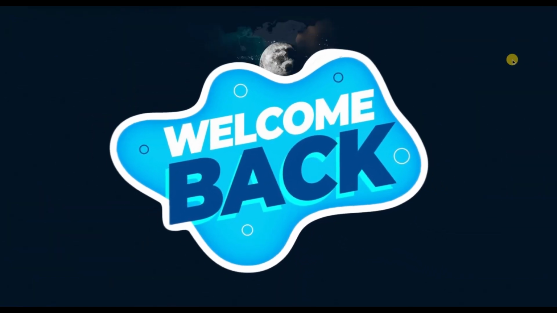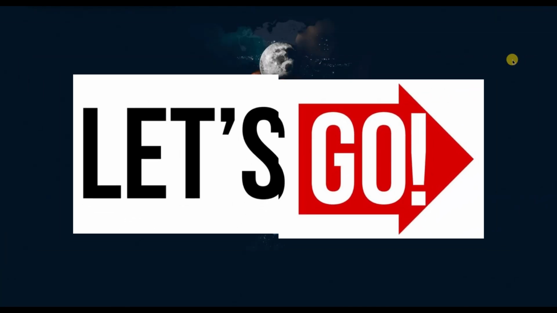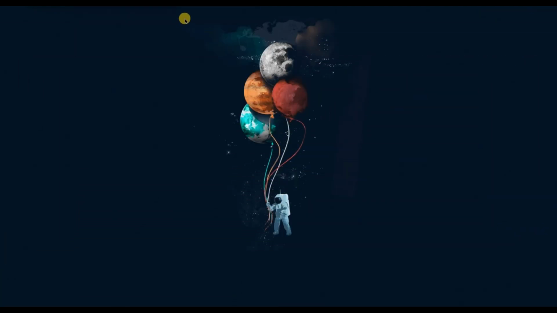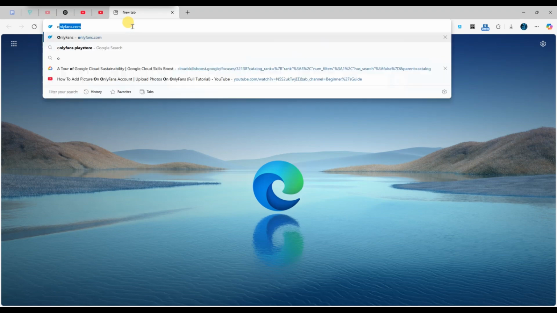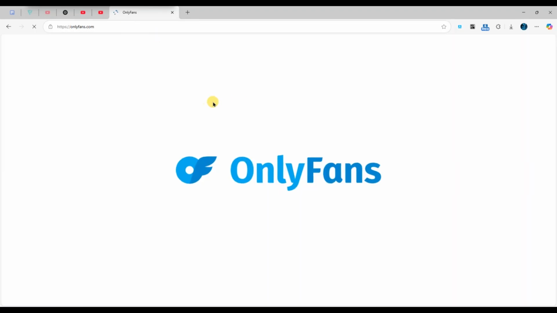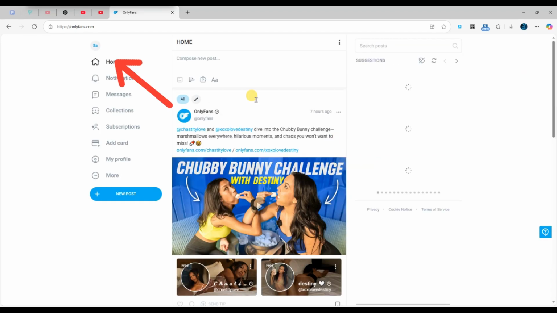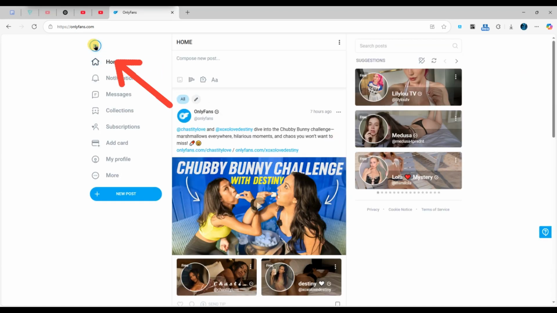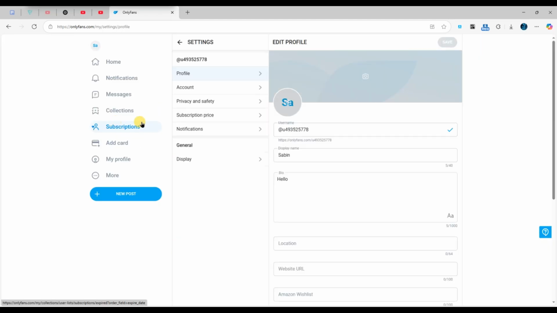In today's video, I'm going to show you how to add pictures to OnlyFans. So, let's get started. First of all, open your preferred web browser and go to onlyfans.com. Log in using your account credentials. Once you are on your homepage, click on the profile icon at the top left corner and then select settings from the drop-down menu. Inside the profile section, you'll see an option to upload your profile picture.